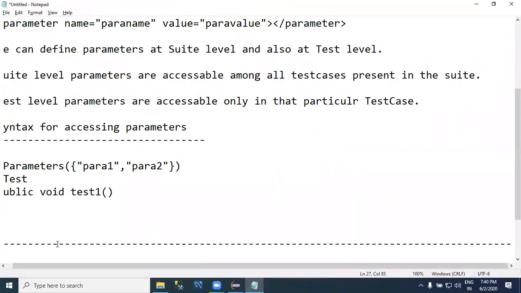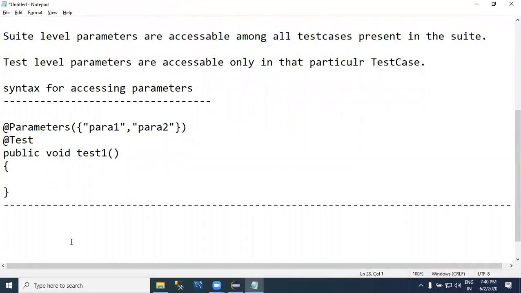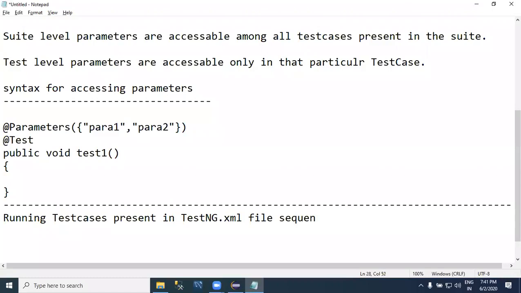Now, here, running another small concept. Test cases present in the TestNG.XML file can run sequentially, meaning one by one, or similarly, simultaneously, parallelly.